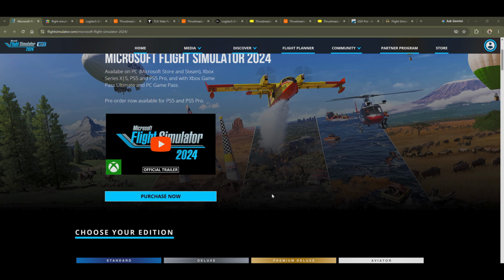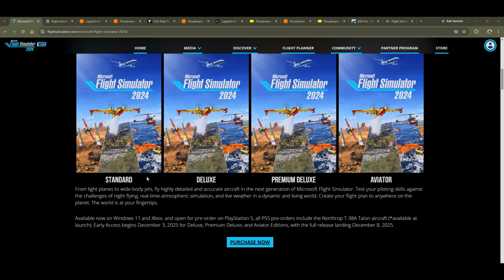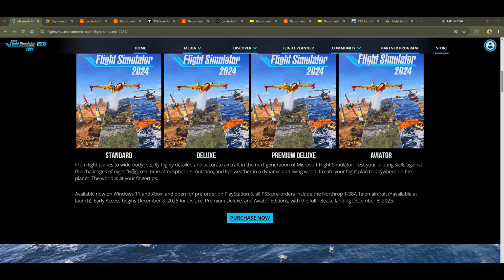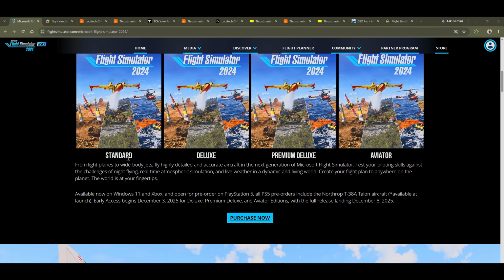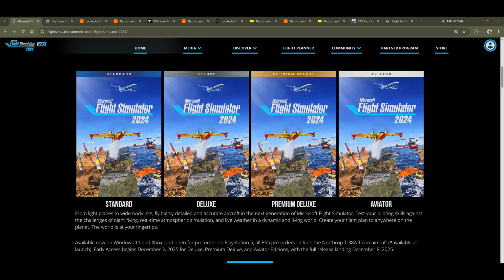You can simply buy the standard one and start running with that. Because again, if you're a beginner, just learning, you're not going to go through each and every aircraft, as MSFS 2024 comes with tons of different aircraft. However, if you want all the aircraft, certainly you can go for Deluxe or Premium Deluxe.